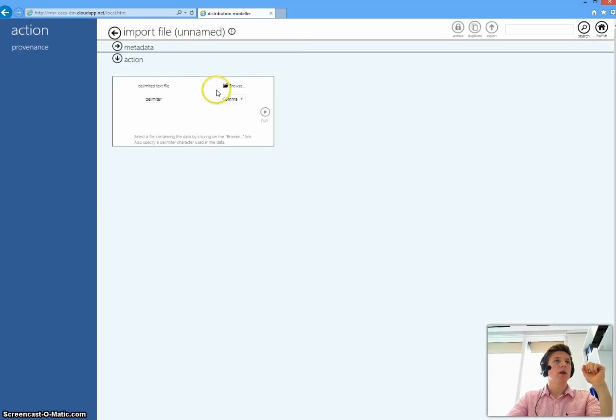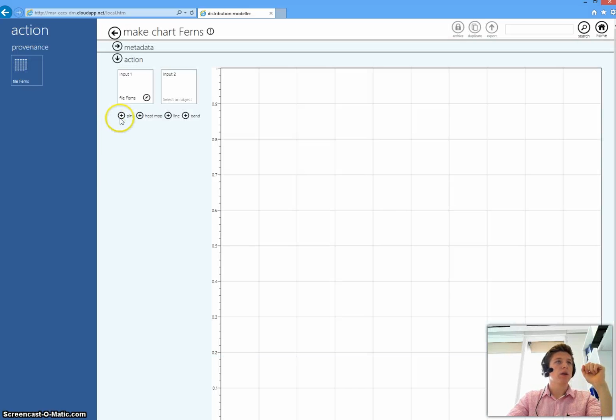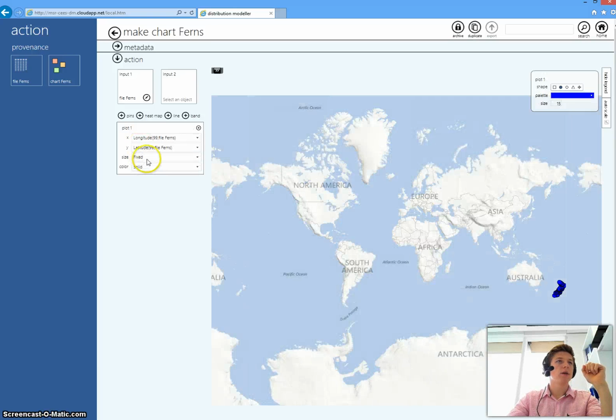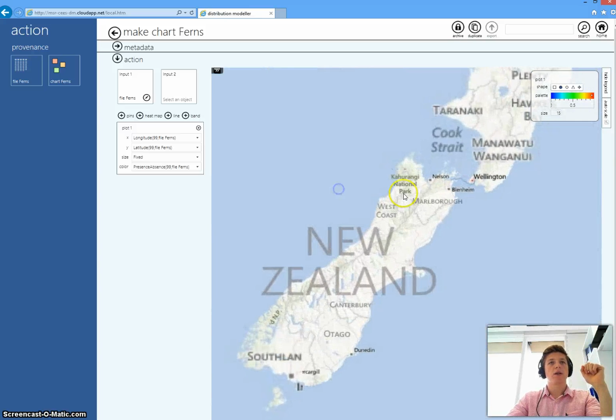I'm going to import a file. Let's find ferns, run that. Here's the data. Now I'm going to make a chart: longitude, latitude, color, presence, absence. There's our distribution.